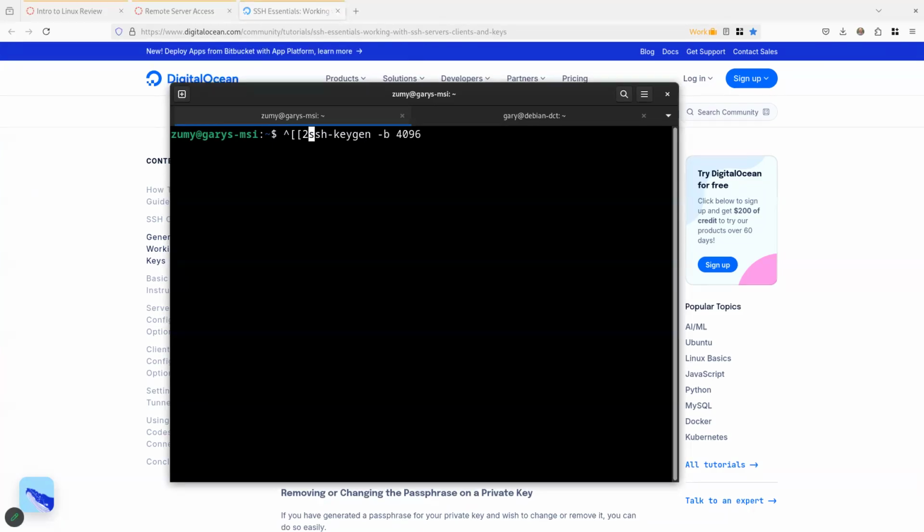We did not paste that right. So let's try again. All right, so remember to paste into a shell, it's Control Shift V, and to copy in a shell, it's Control Shift C.